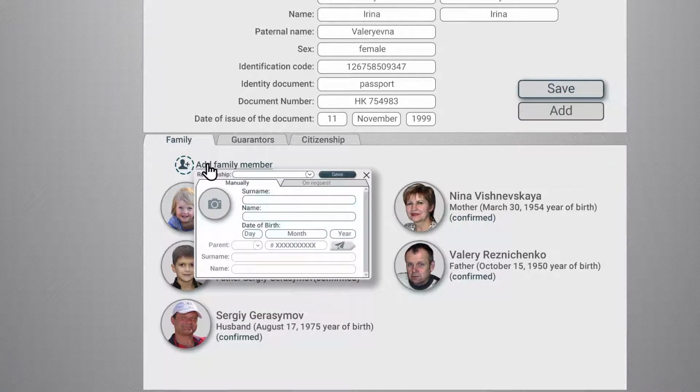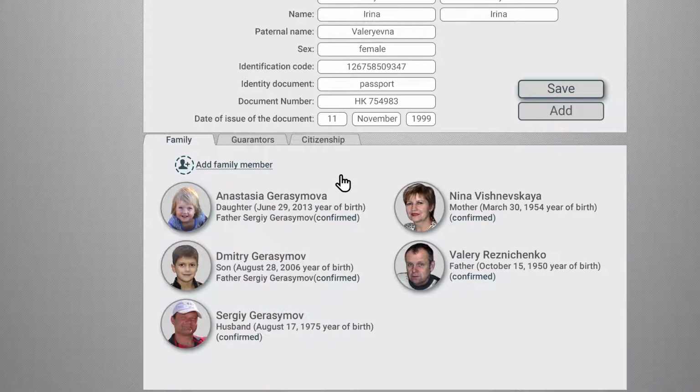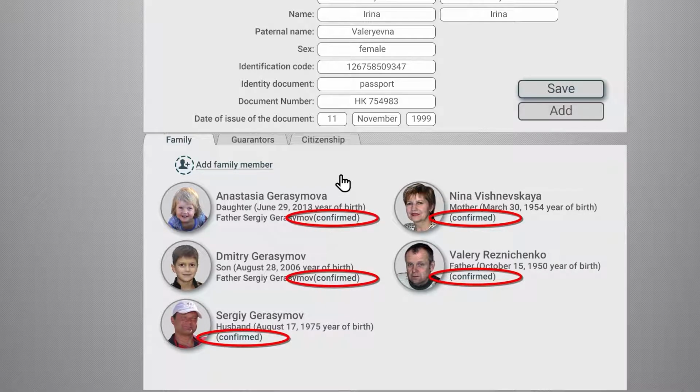The second option to fill out on request is when your relative is already a registered member in the project and has reached adulthood. In this case, you just need to enter their unique personal number. His or her picture will appear automatically, and after that, you just click on the Send button. The box will automatically be closed, and after your relative confirms receiving the message from you, the corresponding entry on the Family tab will be confirmed.